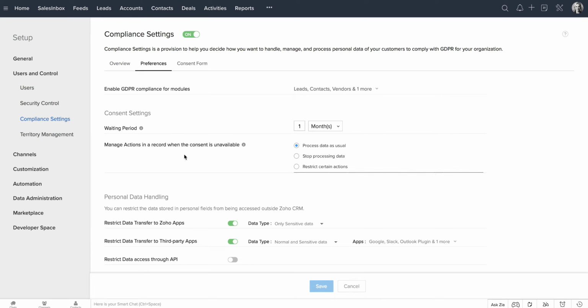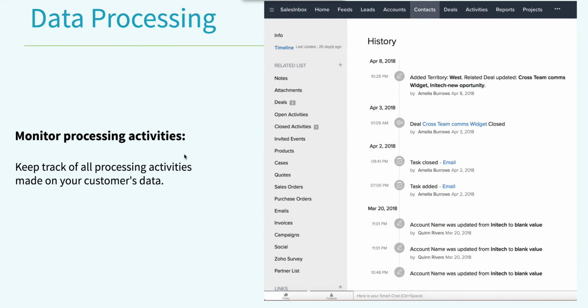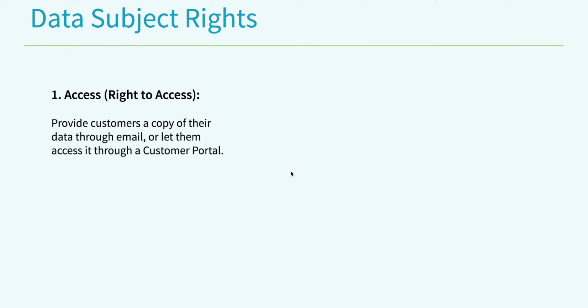Okay, so the next part is the data subject rights. As Shashank was explaining about each and every data subject right, we are providing a few facilitations inside the CRM so that customers can make use of these data subject rights. The first one is right to access. The customers can demand a copy of their data.